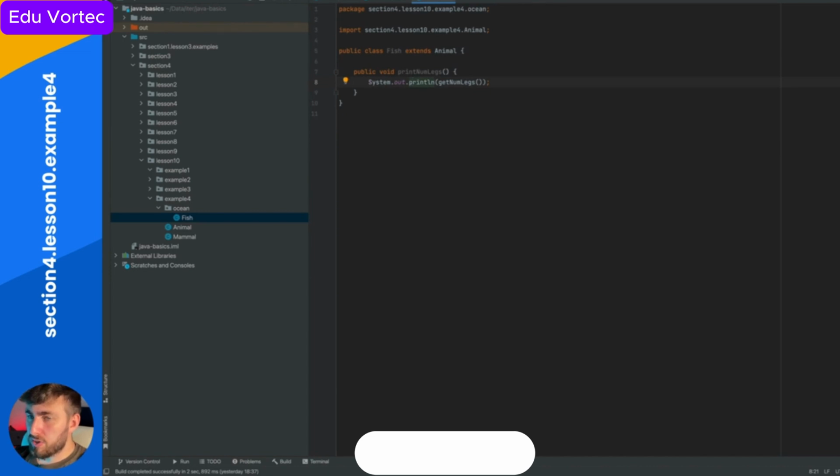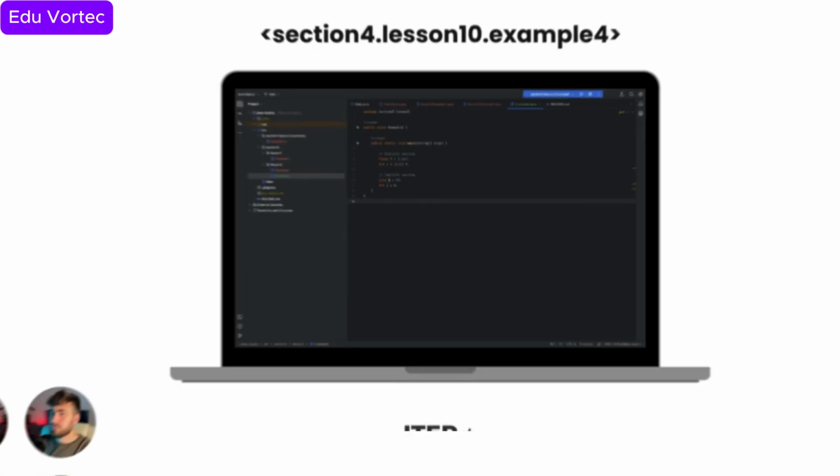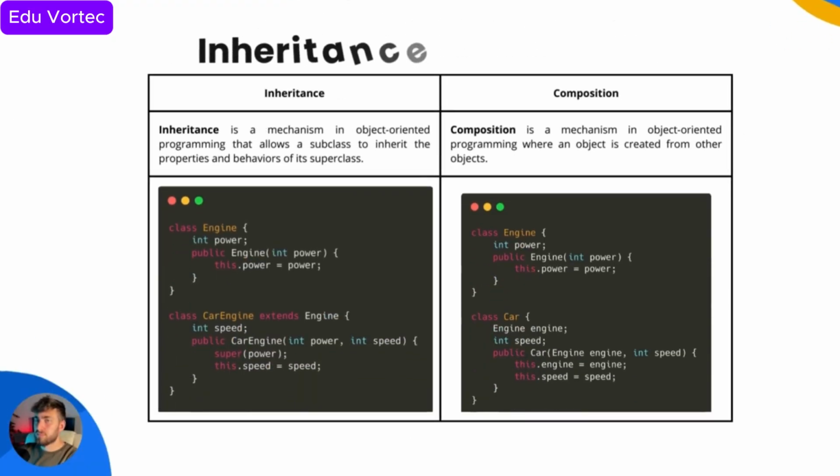In conclusion, the protected access modifier is useful when you want to allow subclasses to access members that are not accessible to other classes. It is a step up from the default access level, as it allows members to be accessible to subclasses even if they are located in different packages. I hope you now have a better understanding of the use of the protected access modifier in Java, and if you have any questions, feel free to ask.